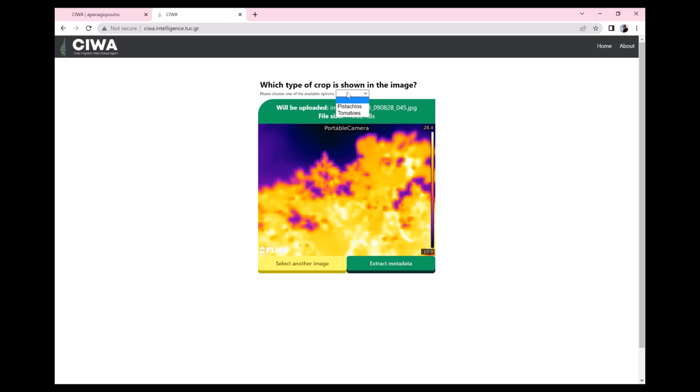Preliminary results show that the models that are developed for pistachios and the models that are developed for tomatoes also work for similar crops, such as almonds for pistachio, for instance, or other short plants for tomatoes. However, the tool has been thoroughly evaluated currently only for pistachios and tomatoes.